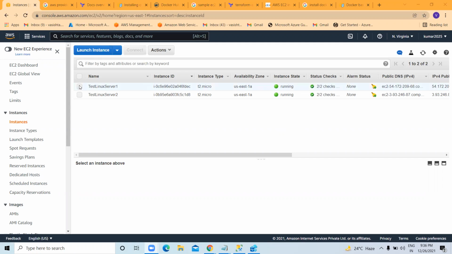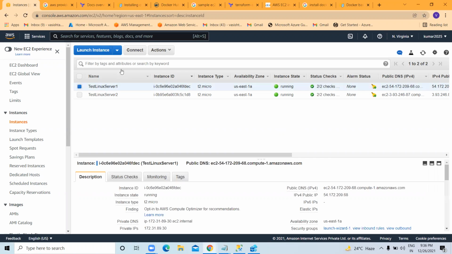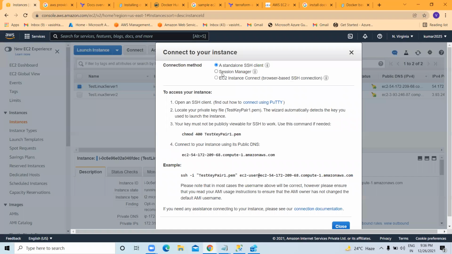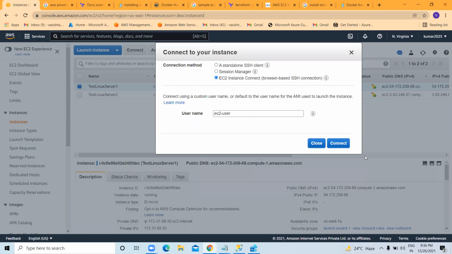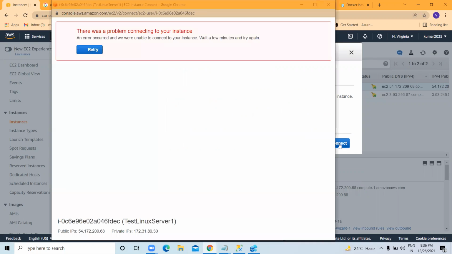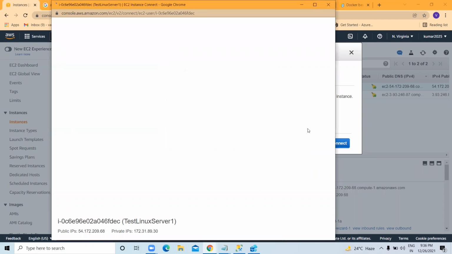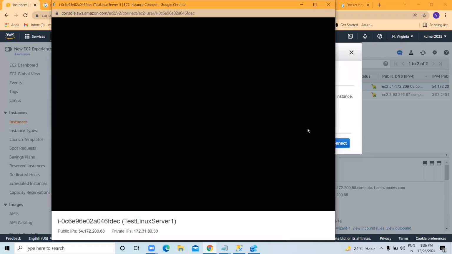If you create any virtual machine, especially with Windows operating systems, we can connect via RDP. Coming to Linux operating systems, you can click on connect. We have this method, you can connect to an SSH client and the EC2 instance directly like this. This is one method, just click on connect and it will connect. So we have 3 methods, and you can use any one of these methods.